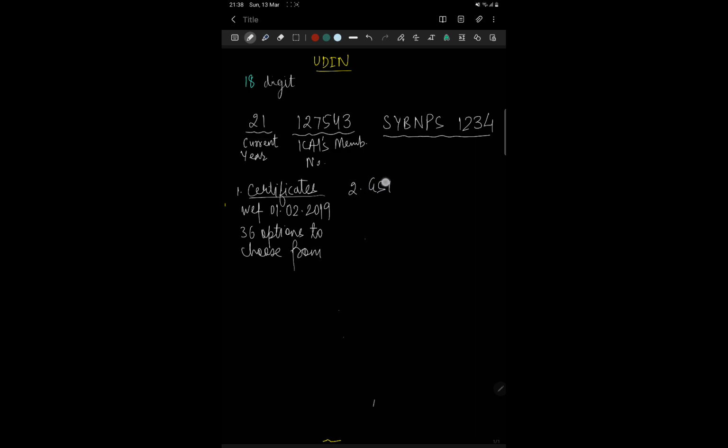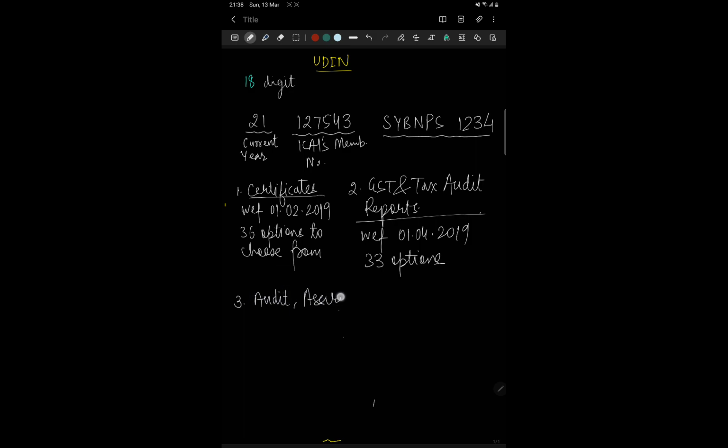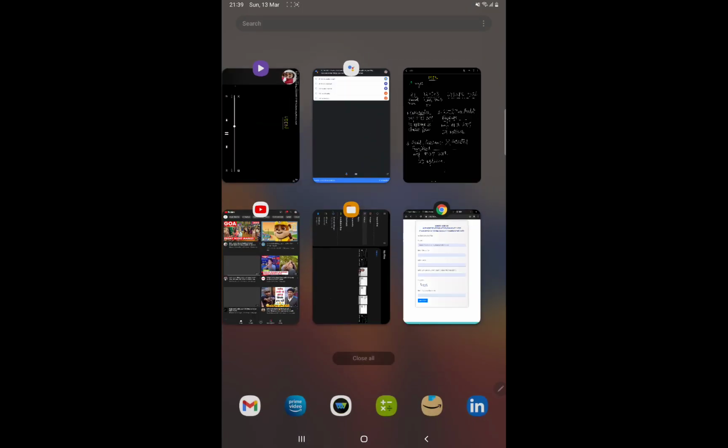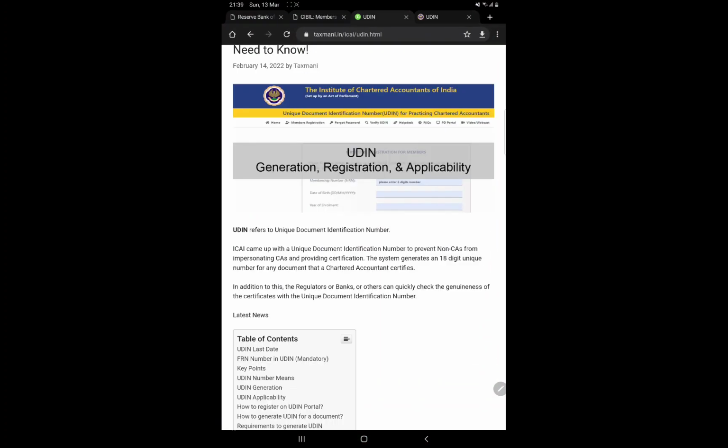Second was under GST and tax audit reports. This was made mandatory with effect from 1st of April 2019, and under this subsection there were 33 options that need to be chosen from. The third option was audit, assurance and attested functions. Under this, it was made mandatory with effect from 1st of July 2019. Under this section, 22 options were there that need to be chosen from. Now I'll show you simply what those options are which have been made mandatory by the UDIN.